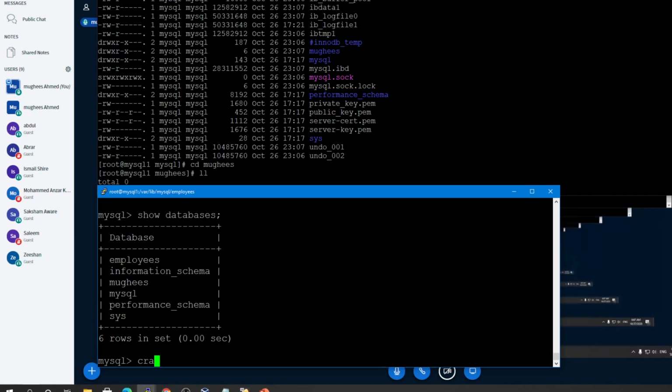If I do a create table test, and inside this I want an ID, which is int, and then a title, something like that, which will be a varchar, and let's make it 20 for now. And one more thing, I want to change the engine because I don't want to use the default engine, so I want to use the engine MyISAM.